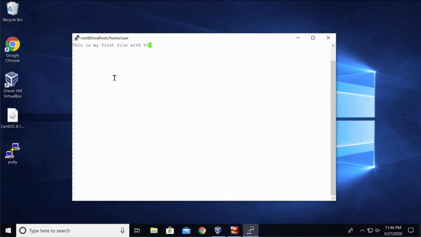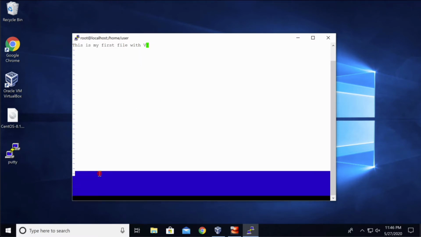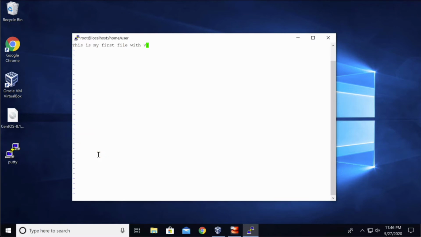After you're done typing out the first line, to get out of the insert mode, you have to press the escape key on your keyboard. Until you press the escape key, you will remain in the insert mode. So I'm going to go ahead and press escape. This pulled me out of the insert mode.